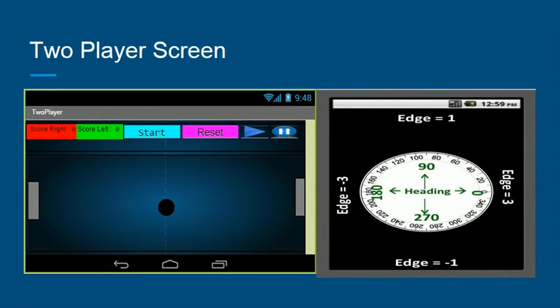The score goes up depending on what wall the ball hits. Let's say the user is on the left side. If the person on the right misses the ball, the user on the left will earn a point. If the ball hits the top edges, the ball will continue to bounce and neither of the players will get a point. First person to 10 points wins.